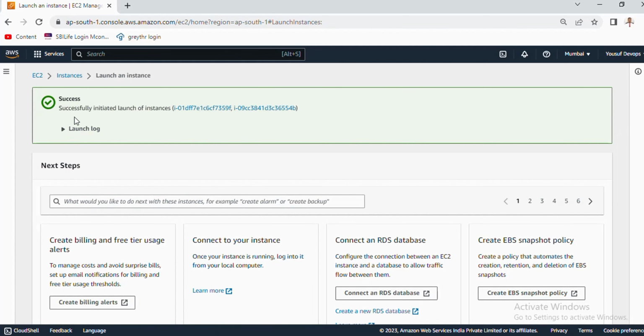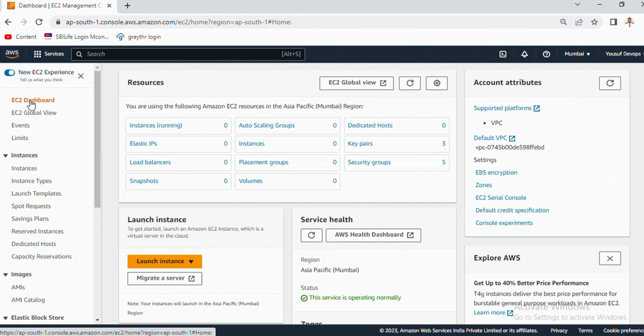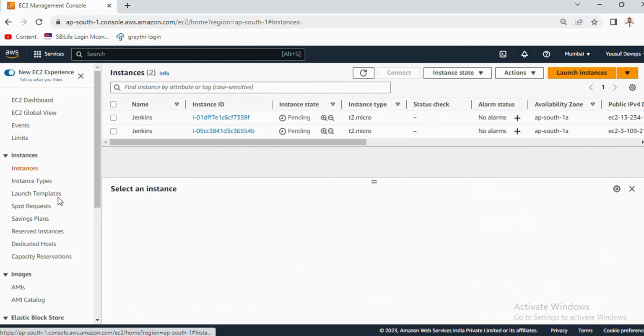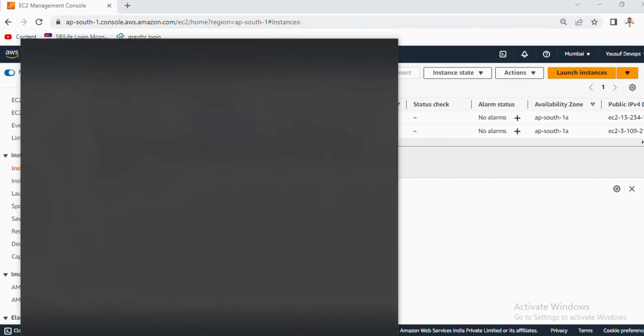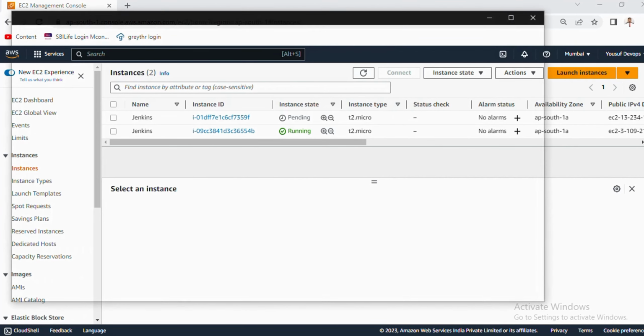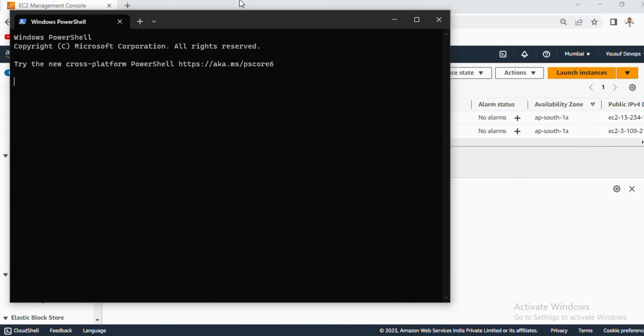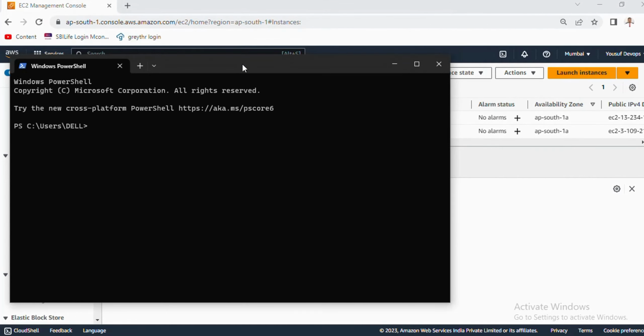Okay, as it says successfully initiated the launch, but it doesn't mean that the machine is completely ready. As you can see, it is showing here the instance state is pending. Okay, and this status check should also come by 2x2 pass. So we have to wait for some time. Till that time I will be just opening the terminal, because I already have it in my system. If it is not there in your laptop or PC, you can download it.